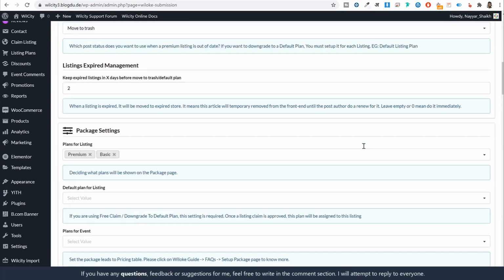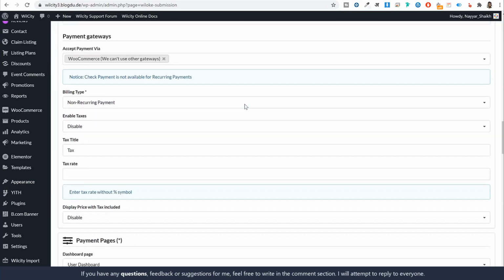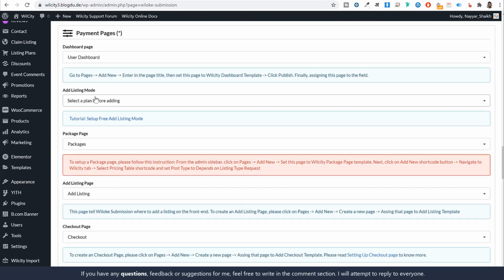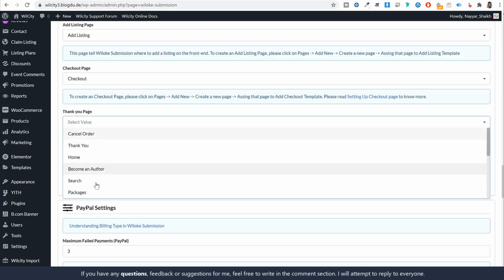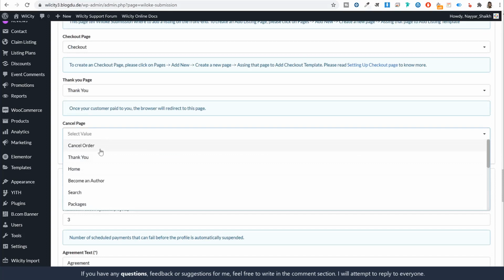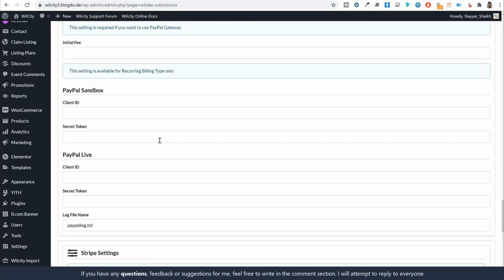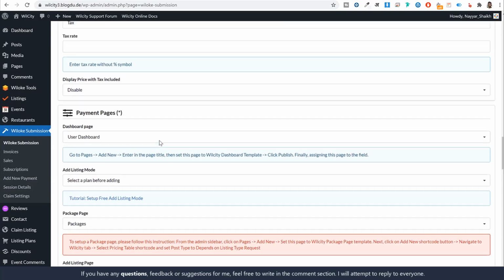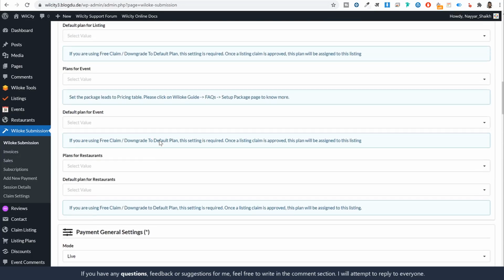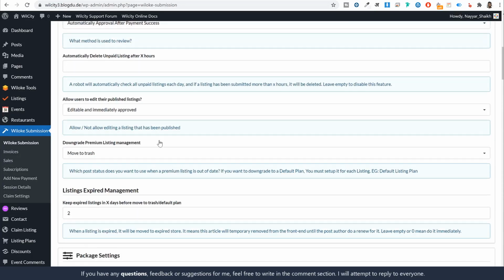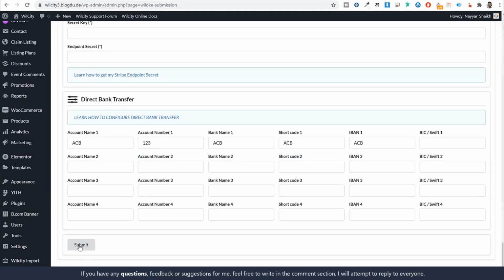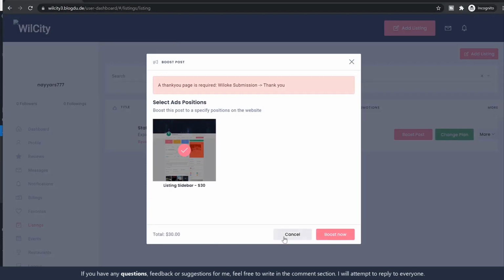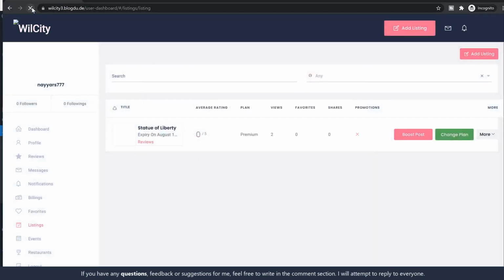So if you scroll down, you will see this option. Okay, here it is. As you can see, add listing page, checkout, thank you page. Let's select this thank you, cancel page, cancel order, select that. Okay, and let me see a few more things if it is required. If I scroll down, or if you go at top, the rest everything looks good. Just submit this. Again, let's go ahead, let's refresh this and try it again.